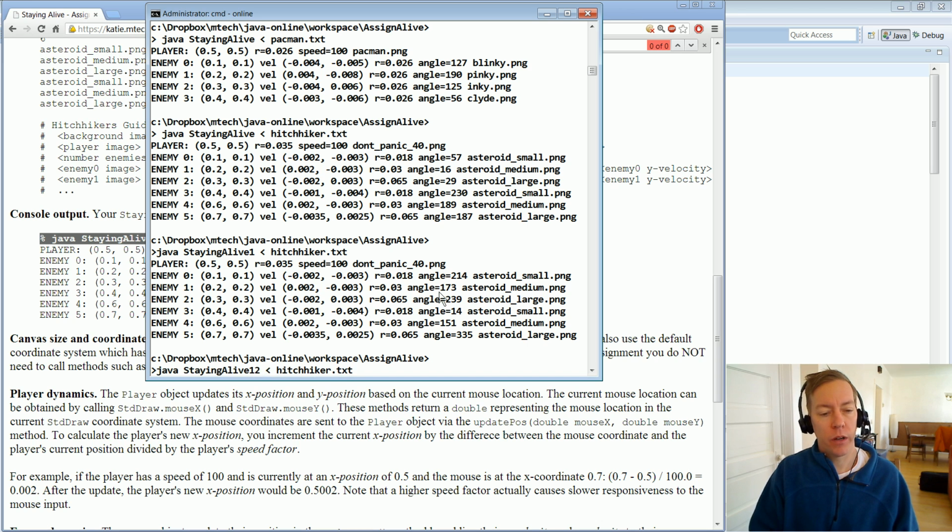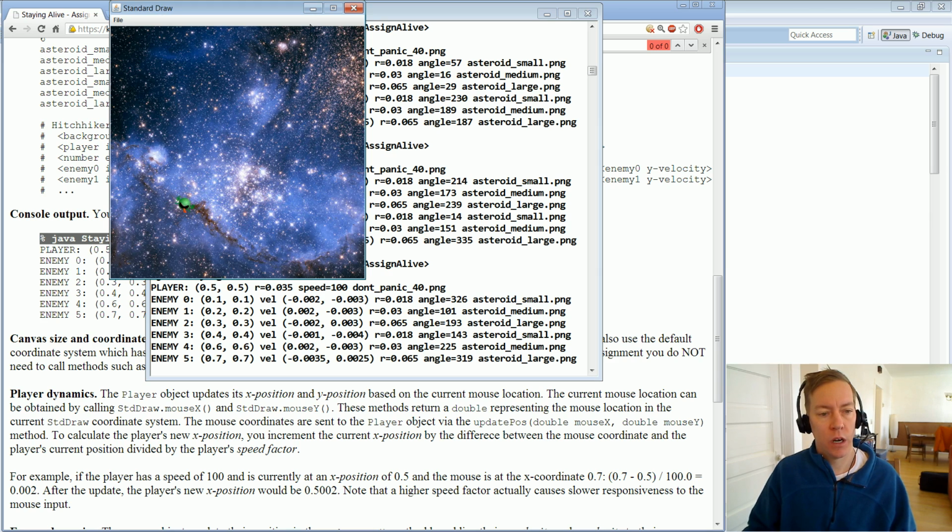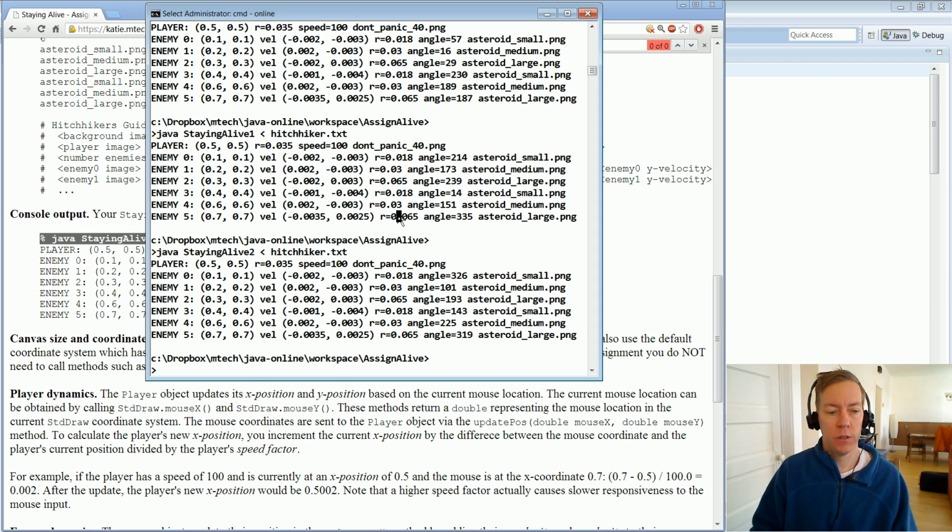And then what did I do in the next phase? Alright, I've opened up the draw window and I've implemented the mouse dynamics, and I can move my player object, but I haven't actually done anything with the enemies. Alright, so it's a game with no score and you can just play forever. So that's a good second step.